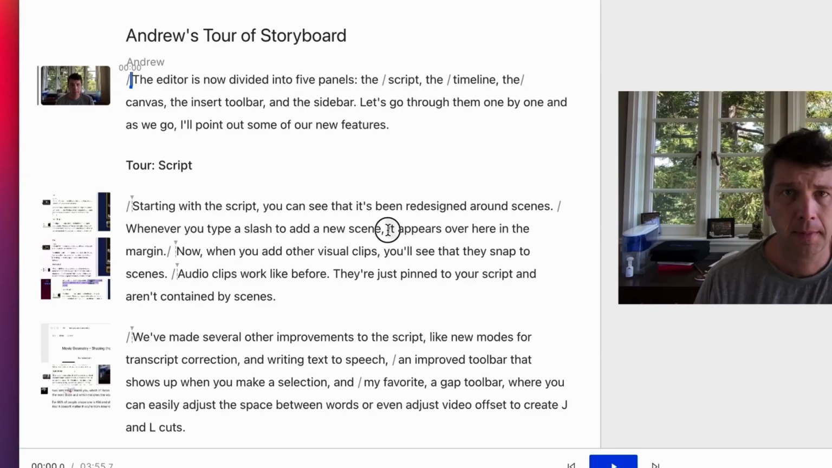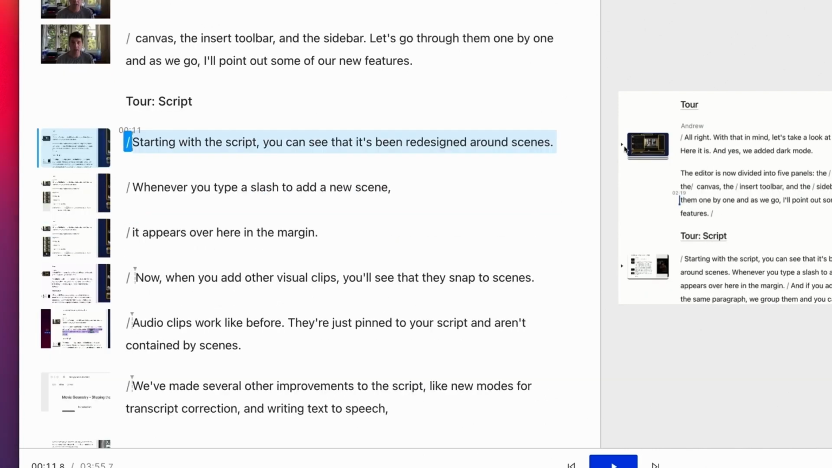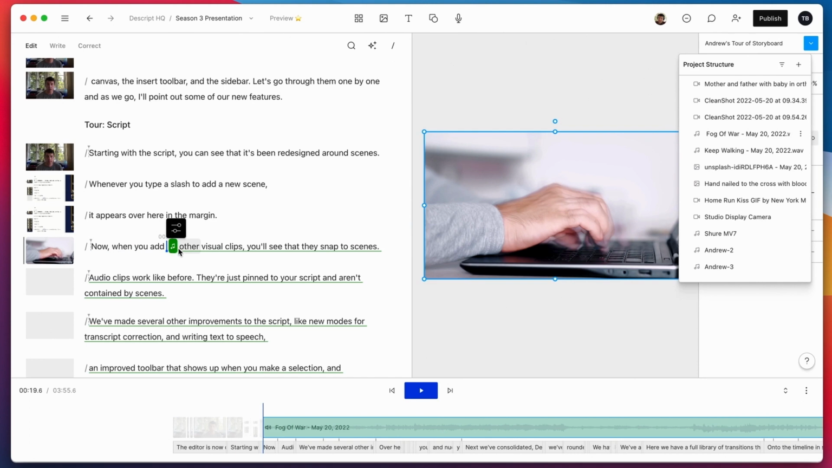Starting with the script, you can see that it's been redesigned around scenes. Whenever you type a slash to add a new scene, it appears over here in the margin. Now, when you add other visual clips, you'll see that they snap to scenes. Audio clips work like before, they're just pinned to your script and aren't contained by scenes.